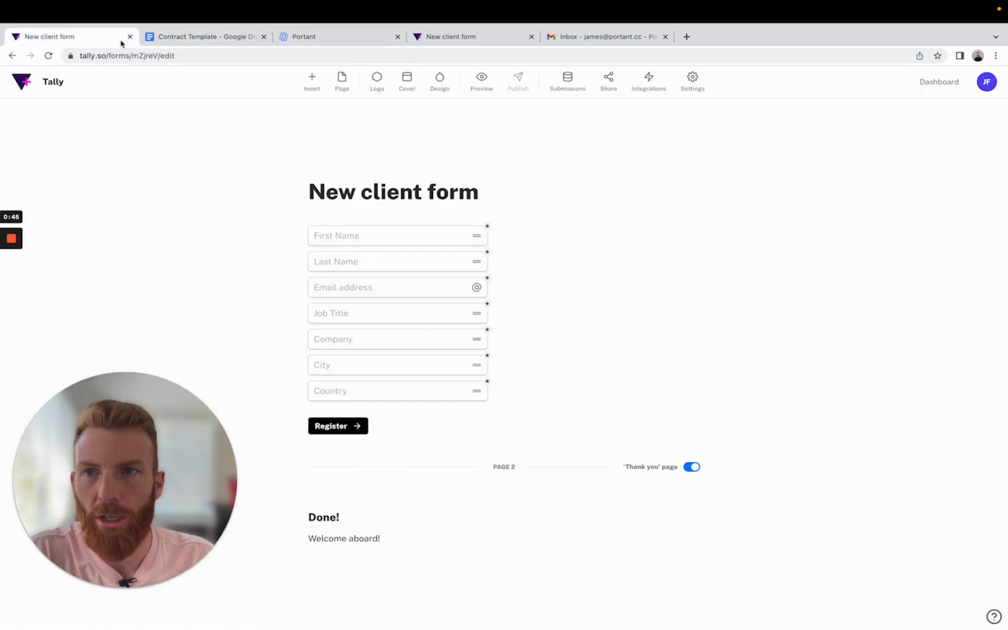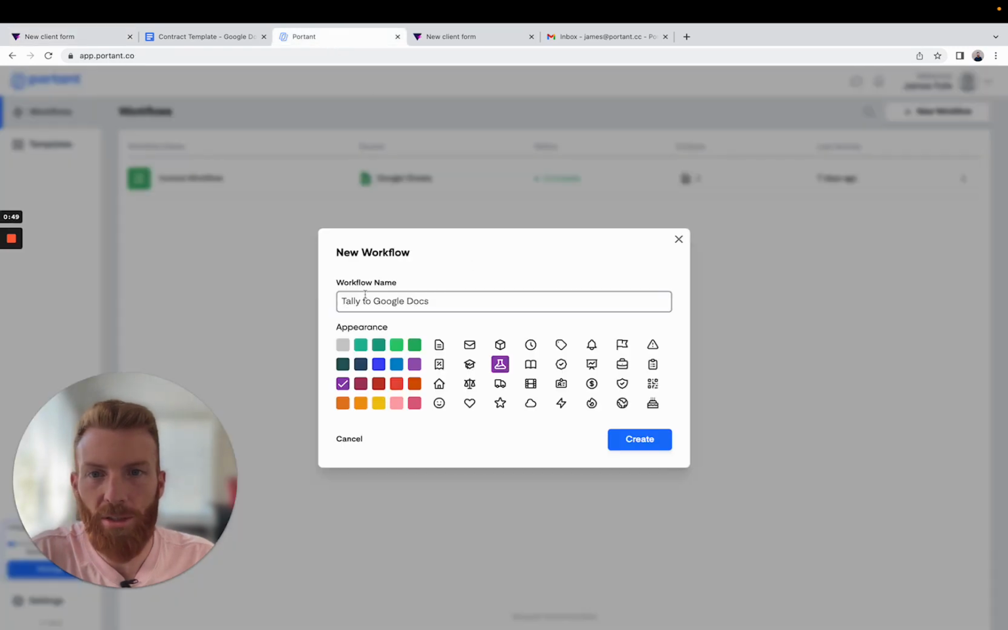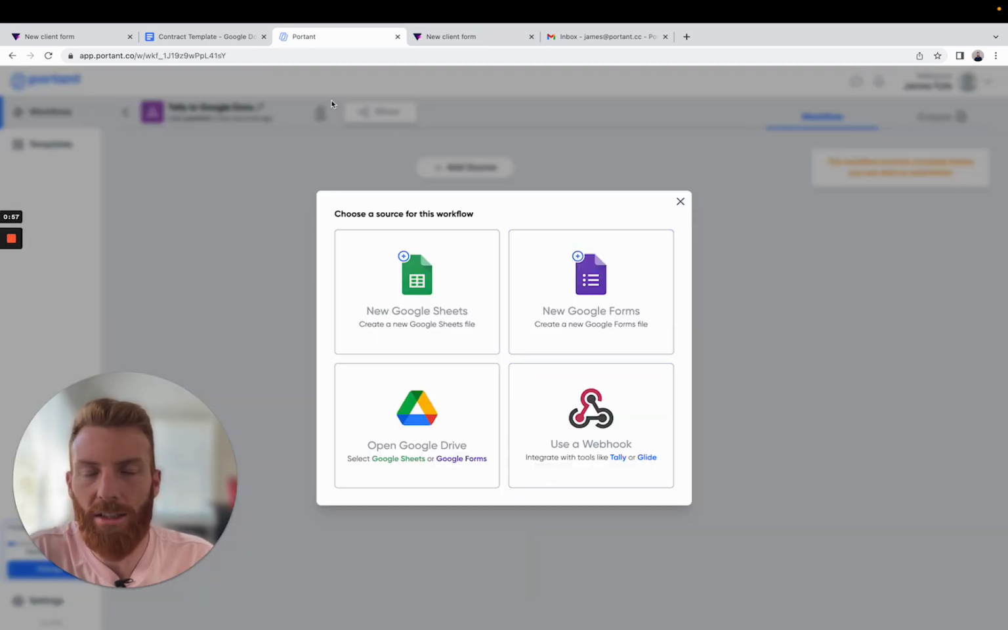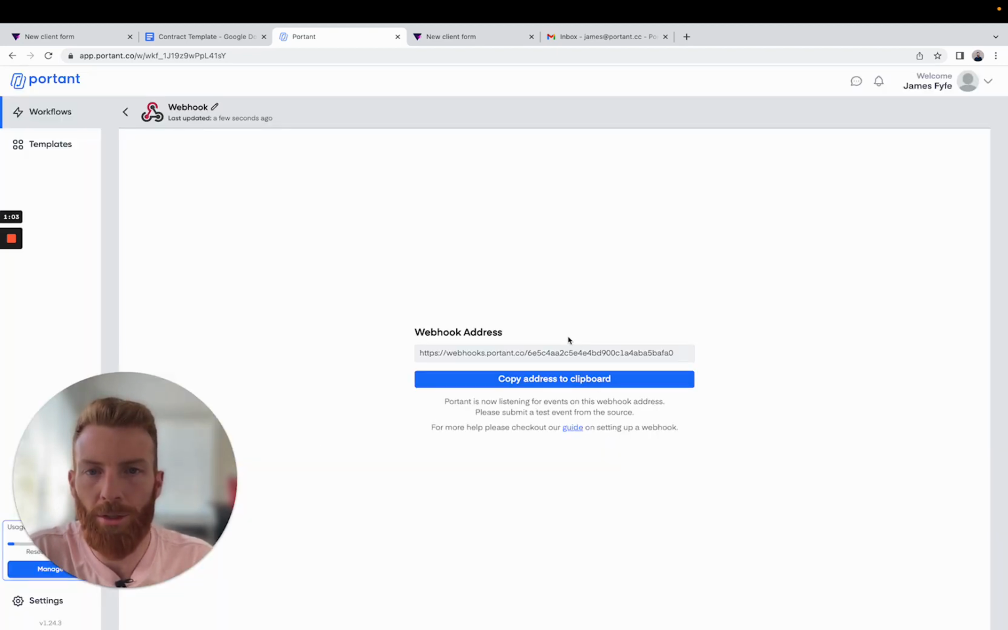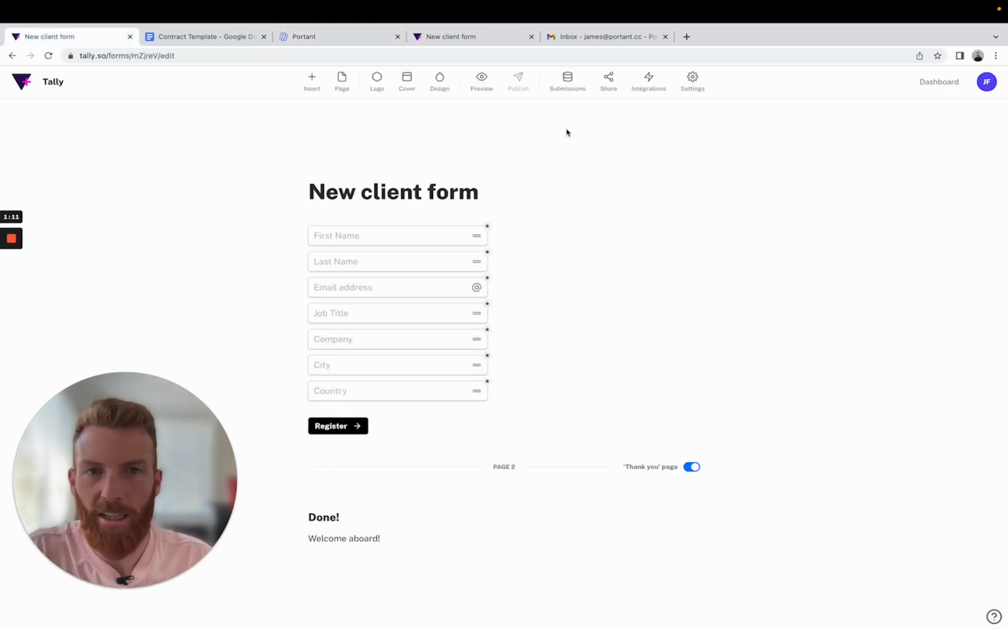So to get started, what we need to do is go into Portant and click to create a new workflow. Name this Tally to Google Docs. And the way that we connect Portant to Tally is using a webhook. So I'm going to click this as the source for my workflow, and it generates this webhook address. I'm just going to copy this address to my clipboard and then go back to Tally.